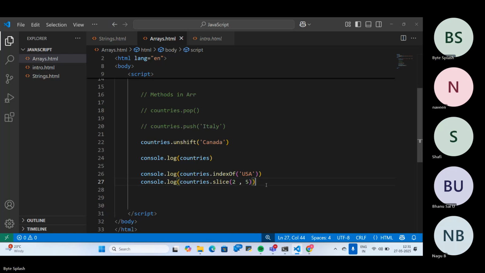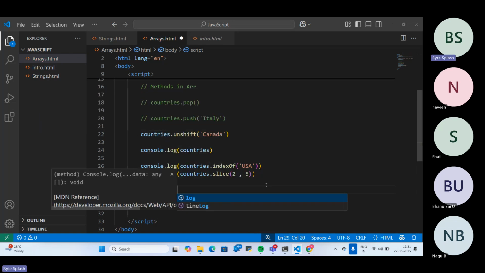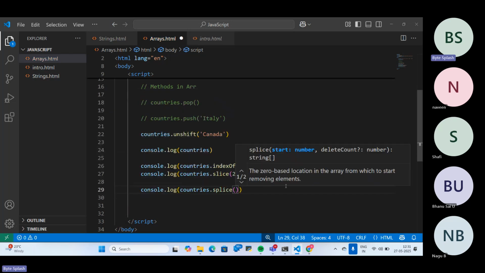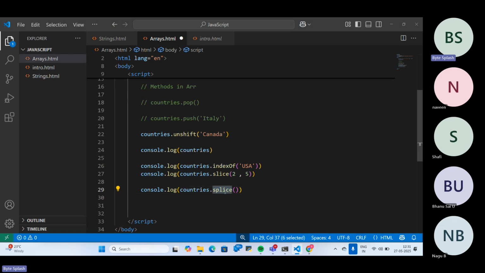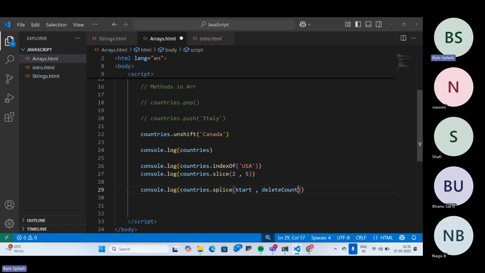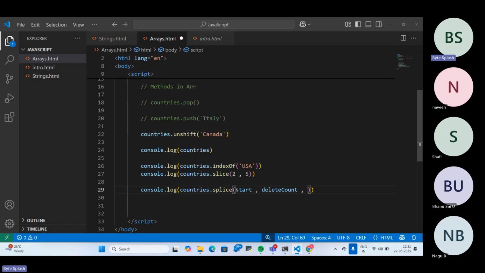Then again, splice, which is very, very important. So console.log countries.splice. With splice, you can remove elements, you can add elements, or you can replace elements. All these things are handled by the splice method. The syntax is the start position, then the delete count, how many elements you need to delete, and then the new items you need to pass. This is the syntax. Just remember this.